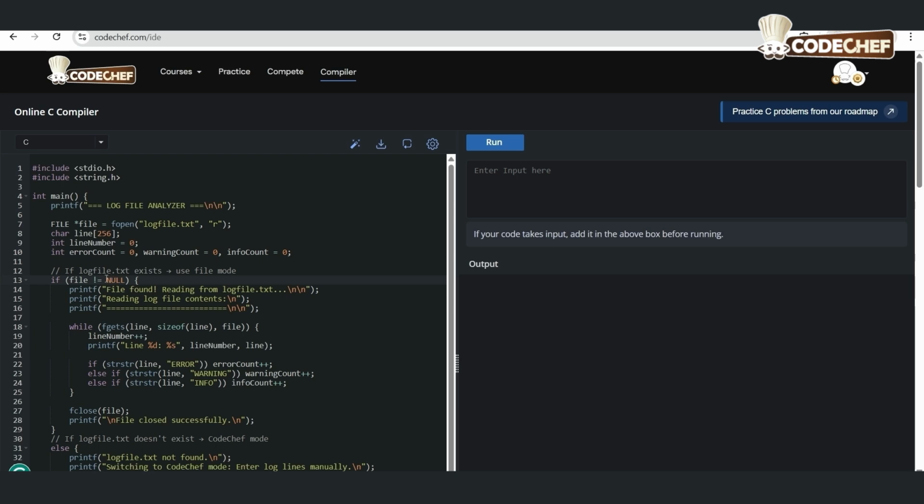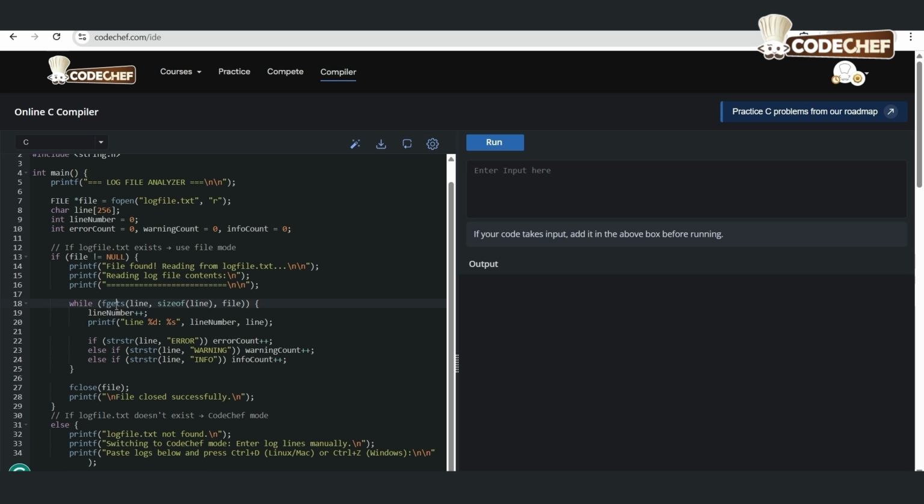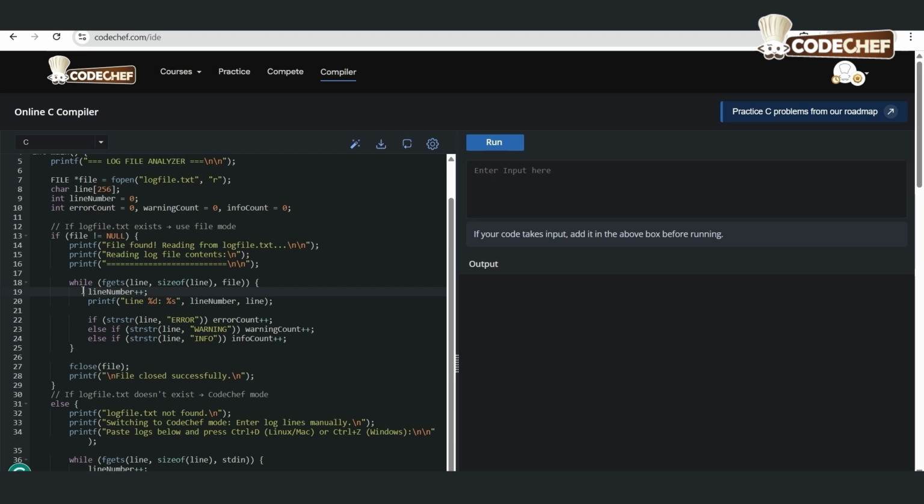Here we check whether fopen succeeded. If file is not null, the file exists and opened successfully. So we use the file reading mode. So this is the printf line which will print to indicate the program is reading from the file and will add some formatting. Now this line reads one line at a time from file into line. So fgets returns line on success or null at end of file or on error. So the loop continues while the line exists. This increments the line counter for every line read. This prints the current line number and the line content.